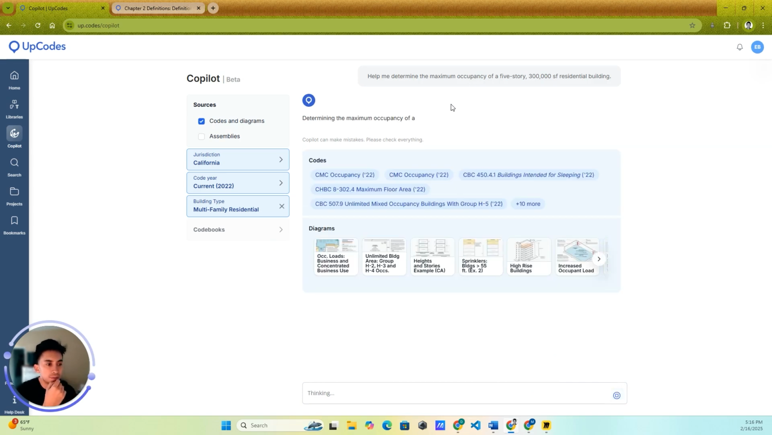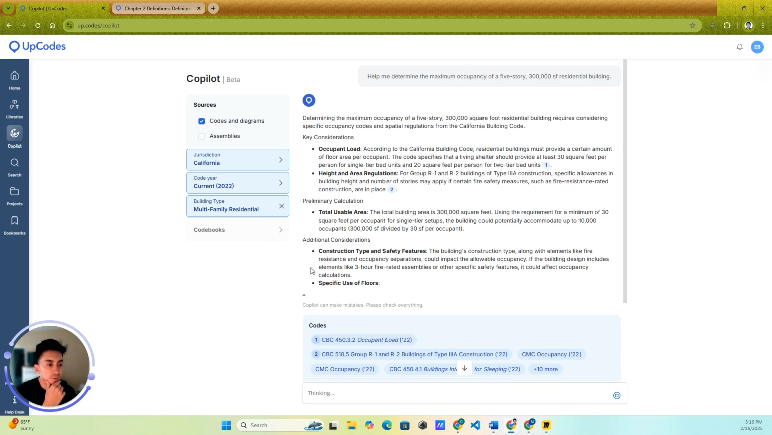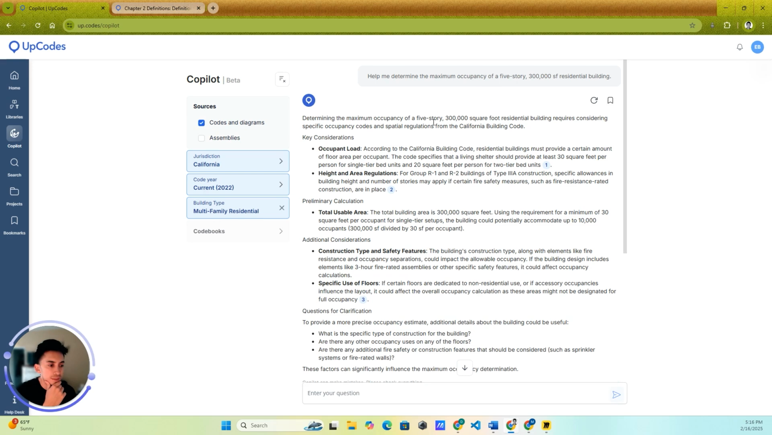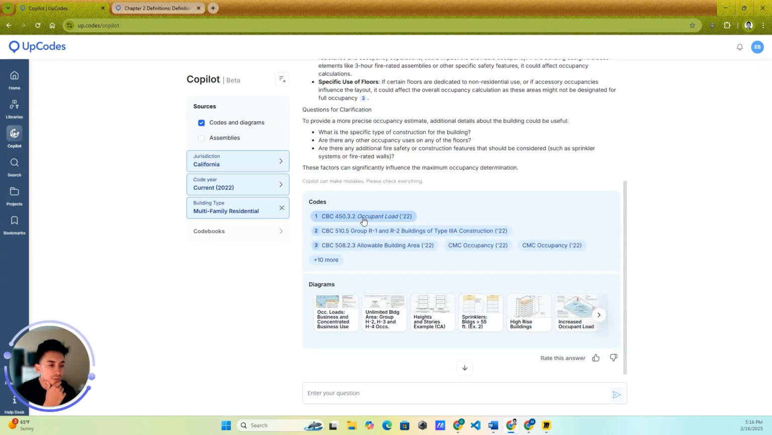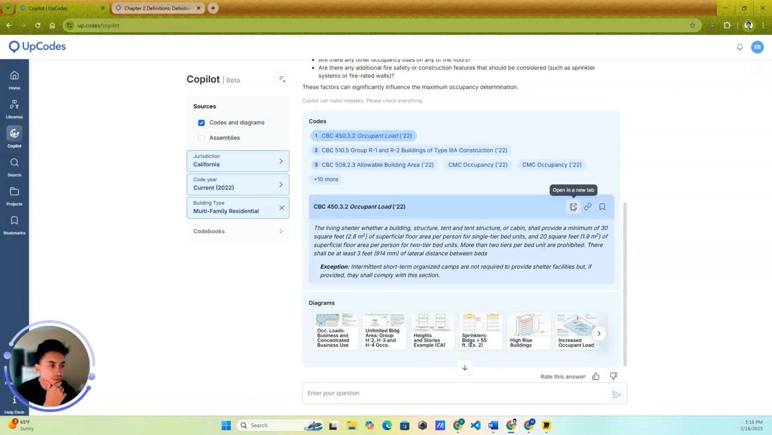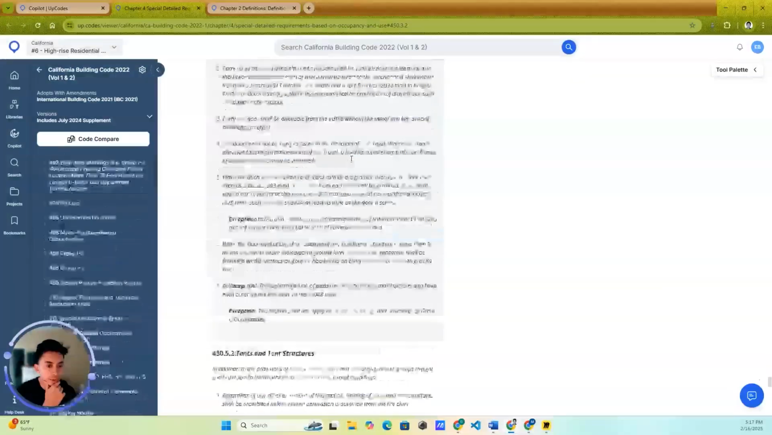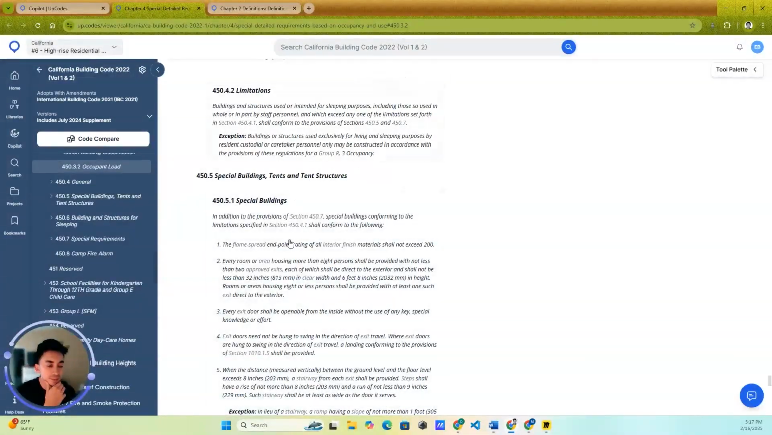And I really want to know what's the maximum occupancy. It will give me, so here it is, 200 divided by 30 square feet per occupant, right? And then potential occupancy up to 10,000 occupants. So again, you double check this, you make sure that you go to the section there, it will open up that, and then you can really go and search for it.